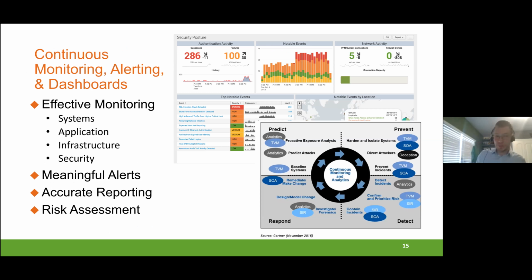Continuous monitoring and alerting and dashboards. How is this important? I think a lot of us have had dashboard fatigue, as I'll call it, or alert fatigue as well, depending on where you're at. How do we make sure that we have effective monitoring? Again, this comes back to making specific use cases and business cases, but we want to make sure above all that we have effective monitoring for the whole life cycle: systems, applications, infrastructure, and security.